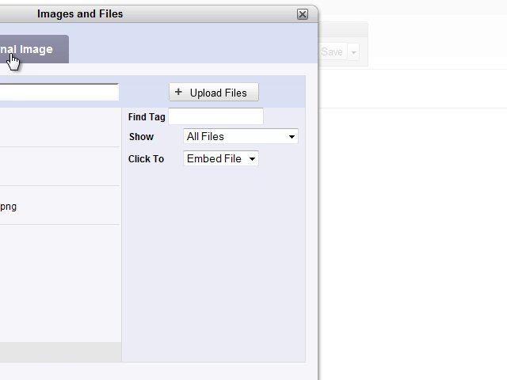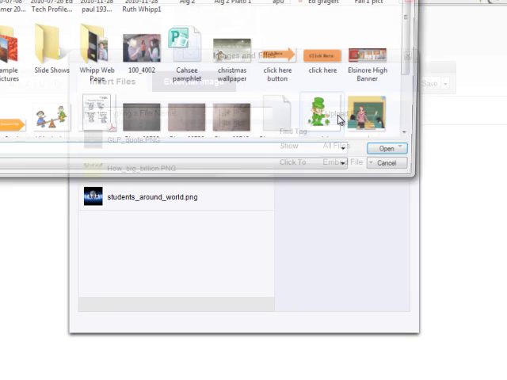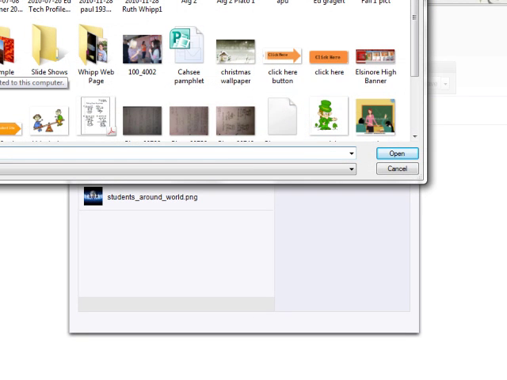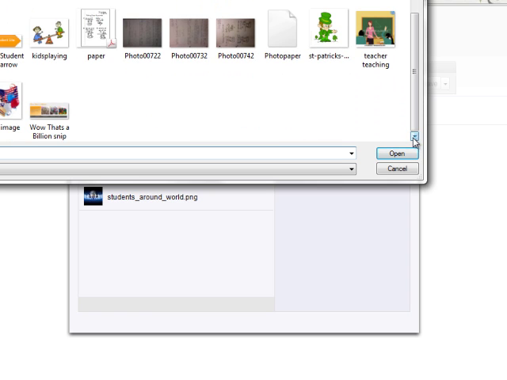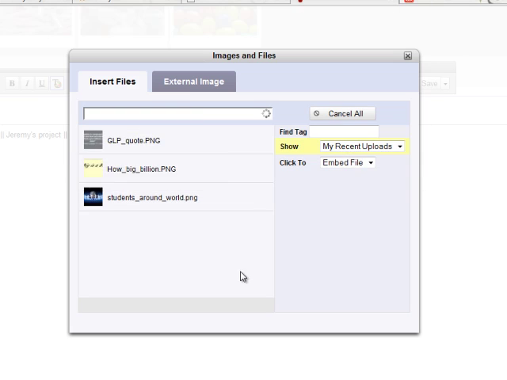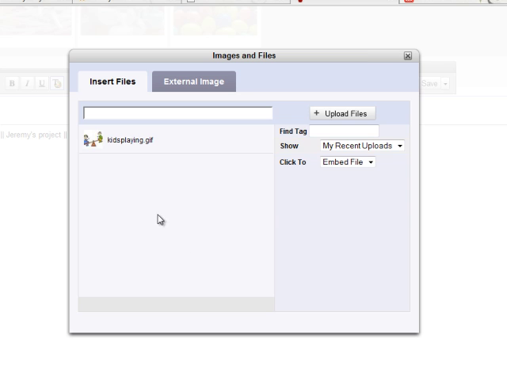So for an example, I'm going to go to upload files because that's where all my pictures or maybe papers are. So I'm going to go find on my computer. So you'd have to know where your pictures are located on your computer. So I'm going to pick a picture just as an example. We'll do kids playing maybe. And you click on your picture and then you do open. And there's the kids playing gif.